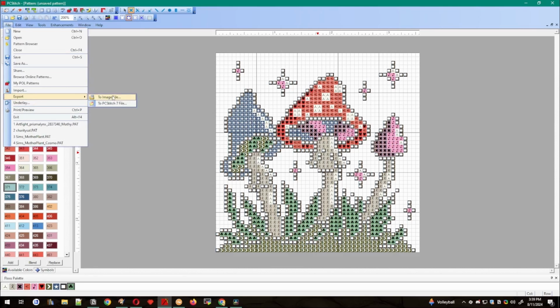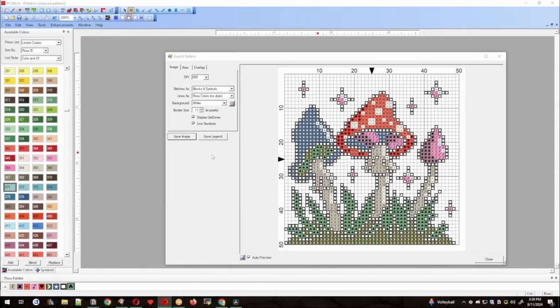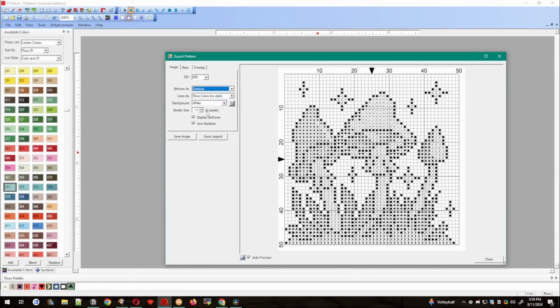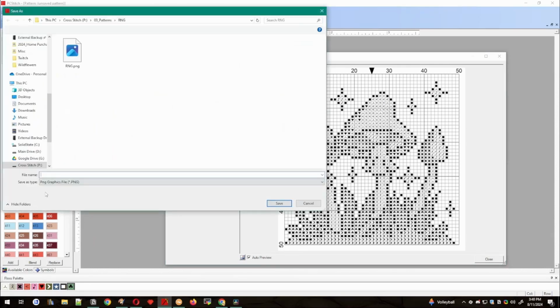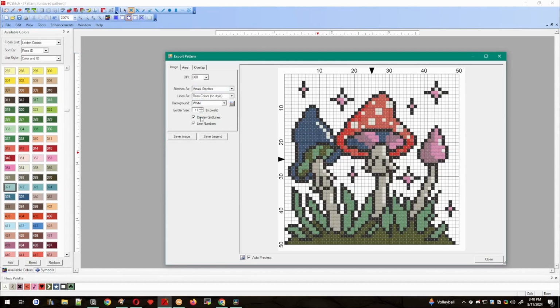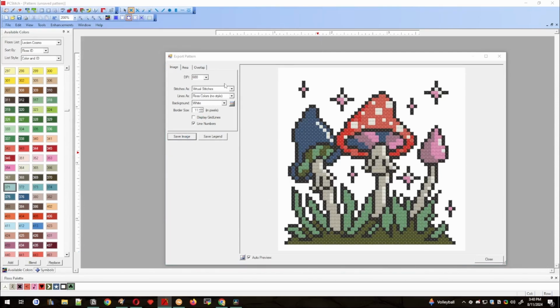I export to an image file, and you can actually generate a PDF from here, but I usually do that separately. So we're going to save this image, and I'm going to skip ahead. So again, you can't see what's in my other folders. All right. From here, you can also save a black and white version. And you can save the legend, or you can save a mock-up that you can then use to show what it might look like stitched.